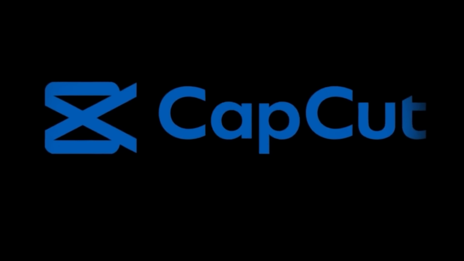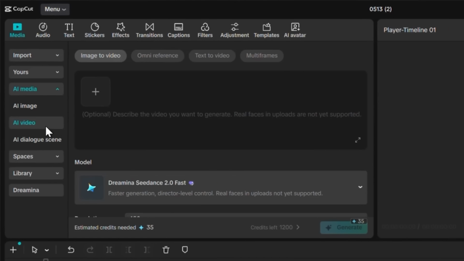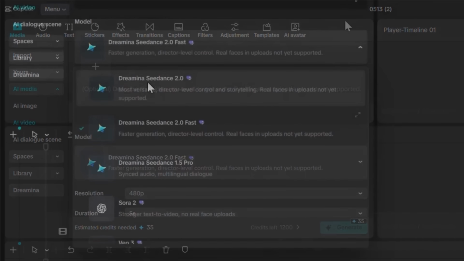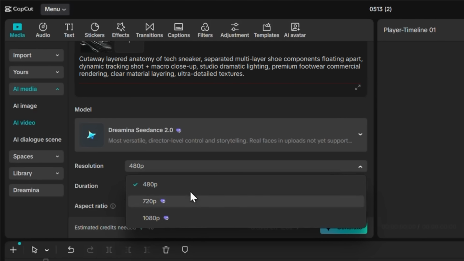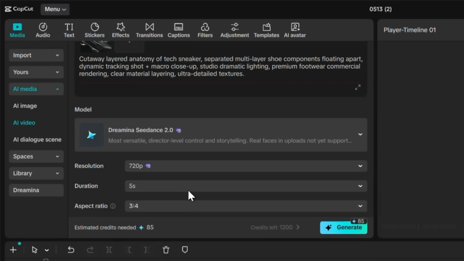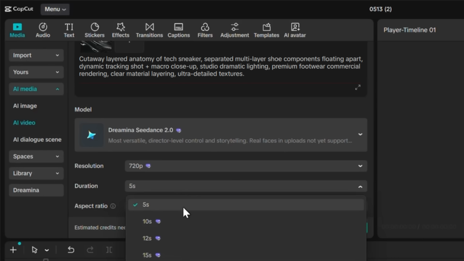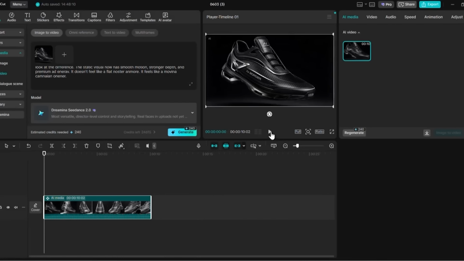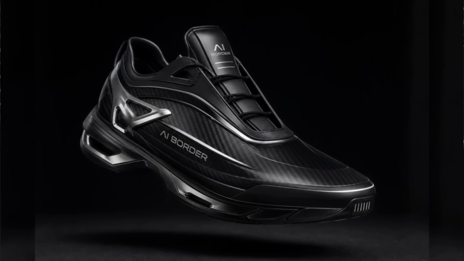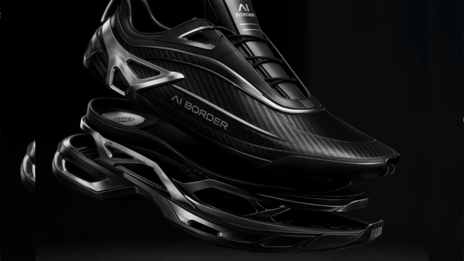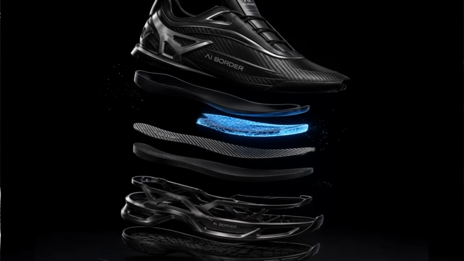I start directly in AI video, and this is where Dreamina Seedance 2.0 does the heavy lifting. I open image to video, import my product visual, and choose Seedance 2.0. I write a simple prompt: slow rotation, dramatic light sweep, floating particles, camera push-in. After generating, look at the difference. The static visual now has smooth motion, stronger depth, and premium ad energy. It doesn't feel like a flat poster anymore, it feels like a moving campaign opener.